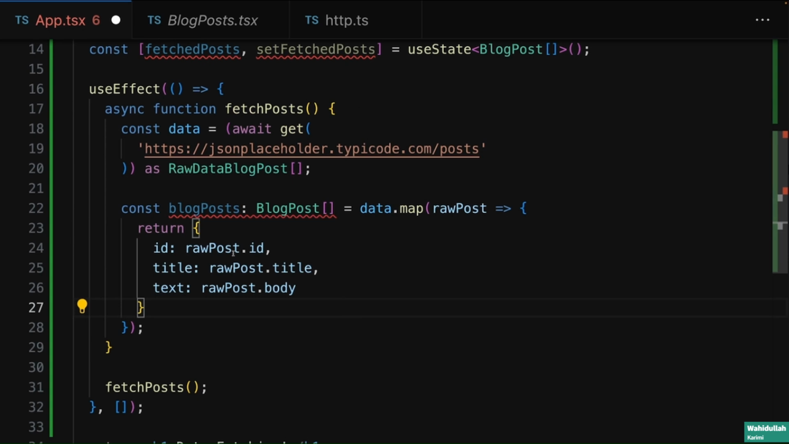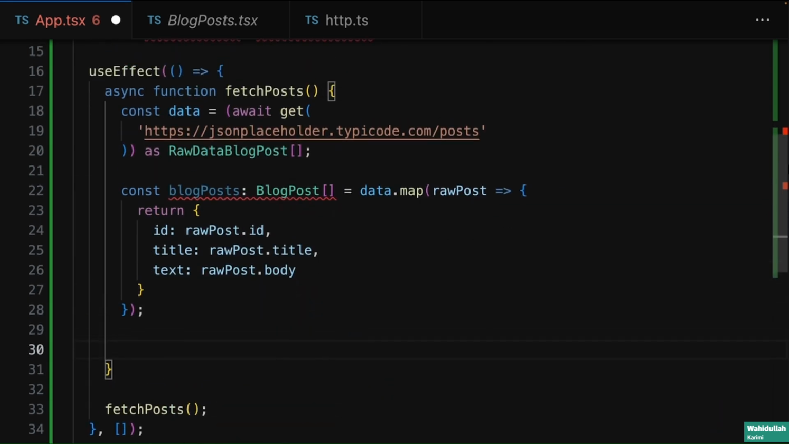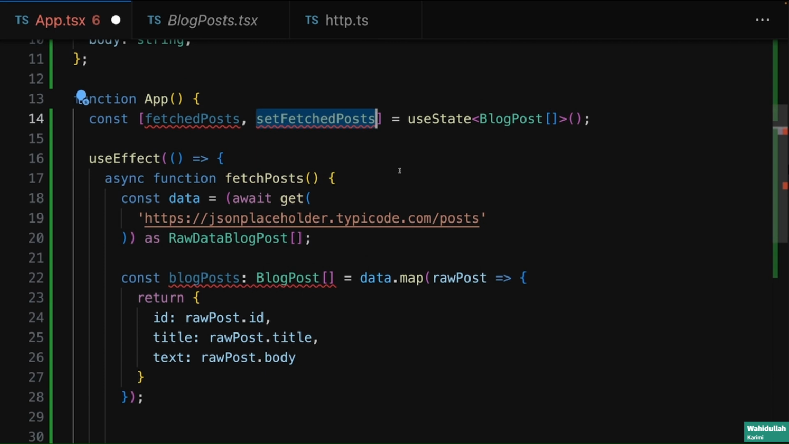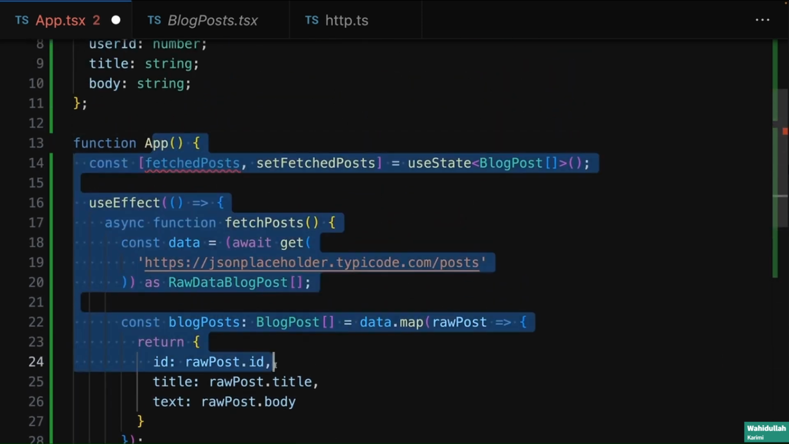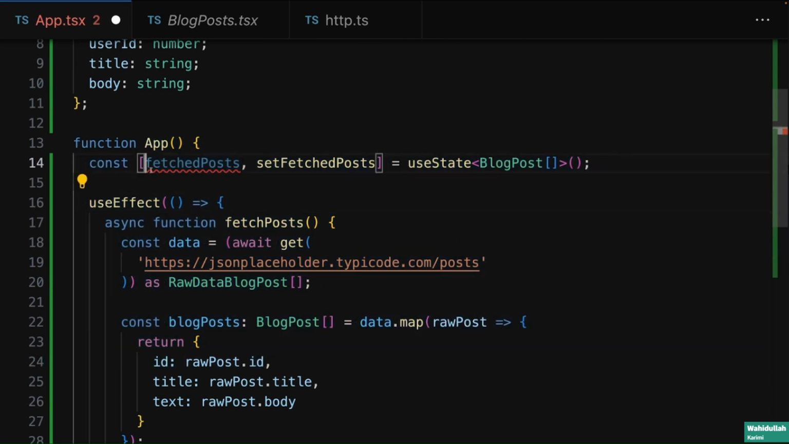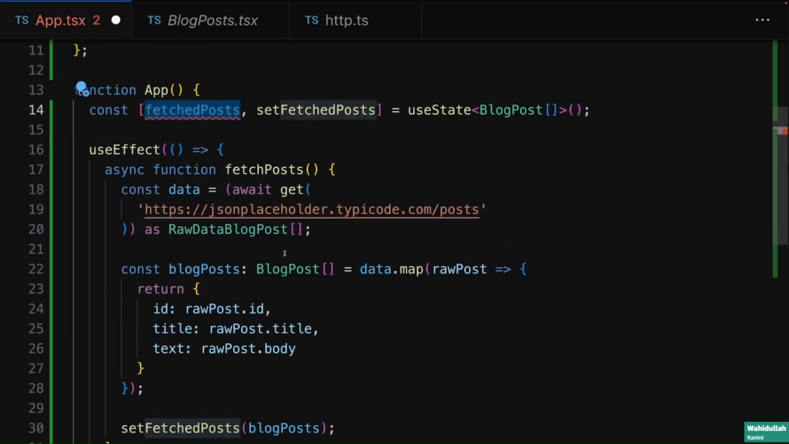This will ensure that we'll get an error if we make a mistake during this conversion here. However, the only error I'm getting here is that I'm never using this. So that's looking good. Therefore now, finally, we can call setFetchedPosts to update the state and pass this blog posts array to setFetchedPosts. And with that, we'll then update the state, execute this app component function again, and we can now use the state with that blog posts component to output those blog posts.